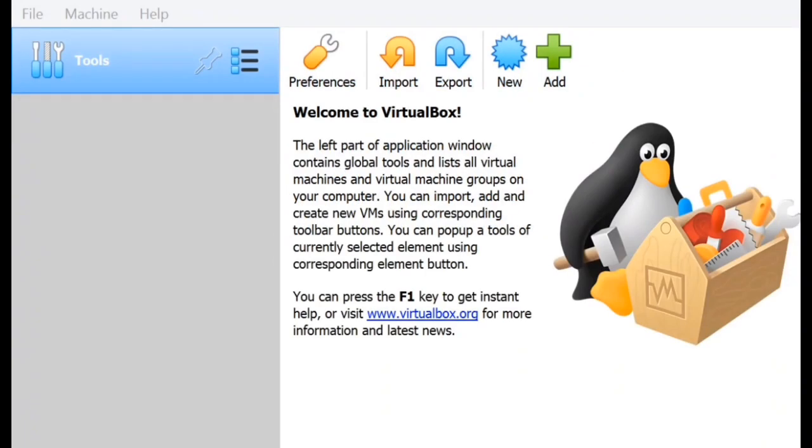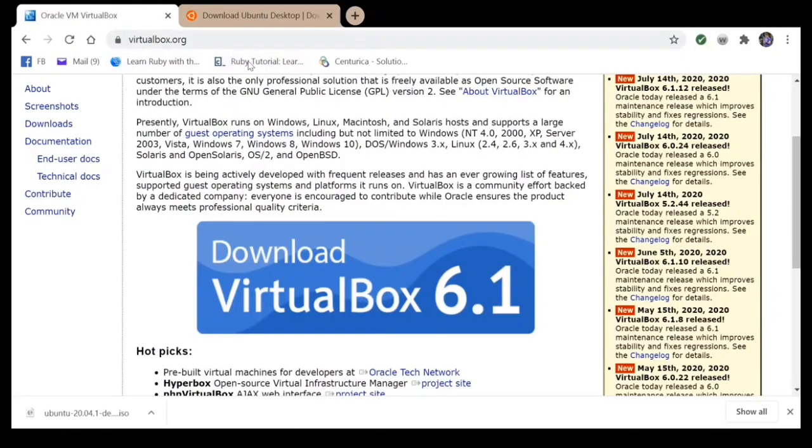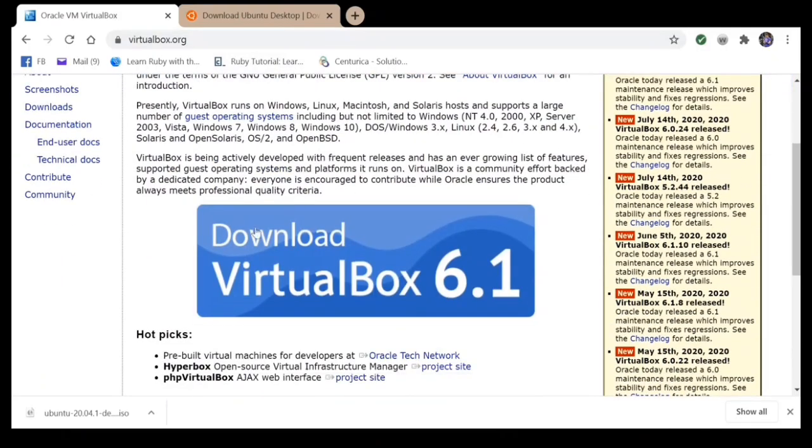Actually, let me show you where to get these first. Let me pull up my web browser here. If you go to ubuntu.com/download/desktop and click on download, that's going to get you your ISO image for Ubuntu. And then if you go to virtualbox.org and scroll down to the middle of the page, you're going to see a big blue button that says VirtualBox 6.1. Go ahead and click that button and download VirtualBox.